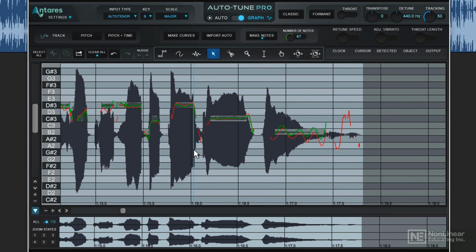So those are the tools for basic vocal tuning in Auto-Tune Pro's graphical correction mode.